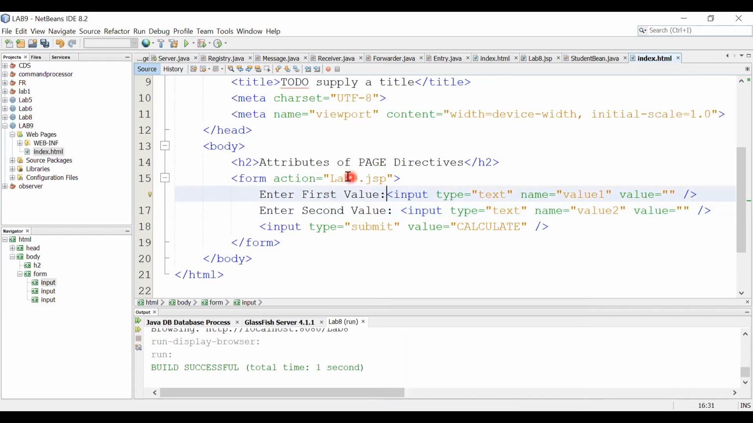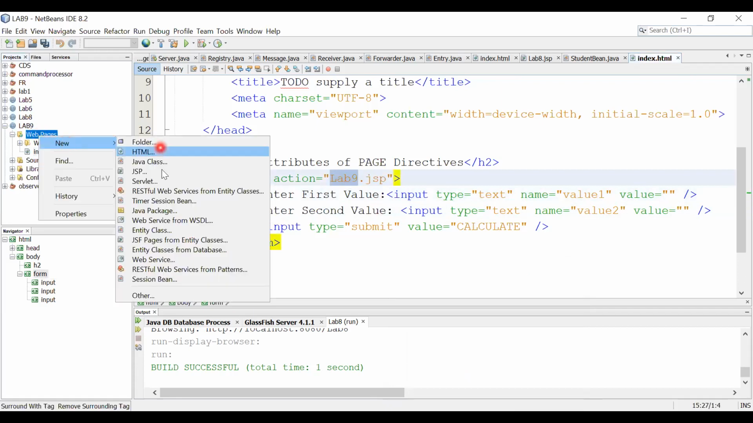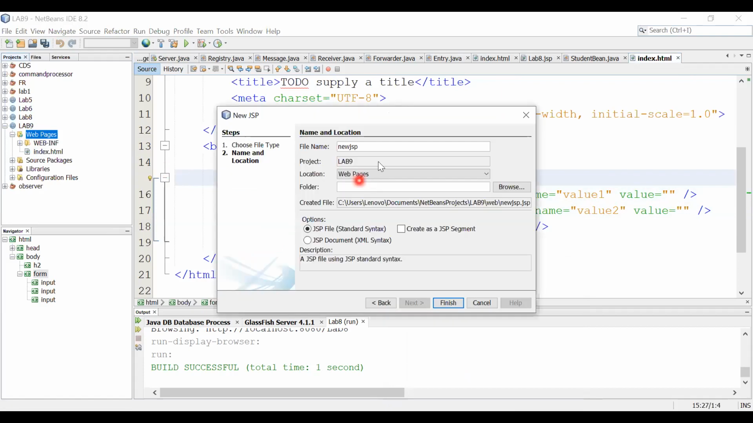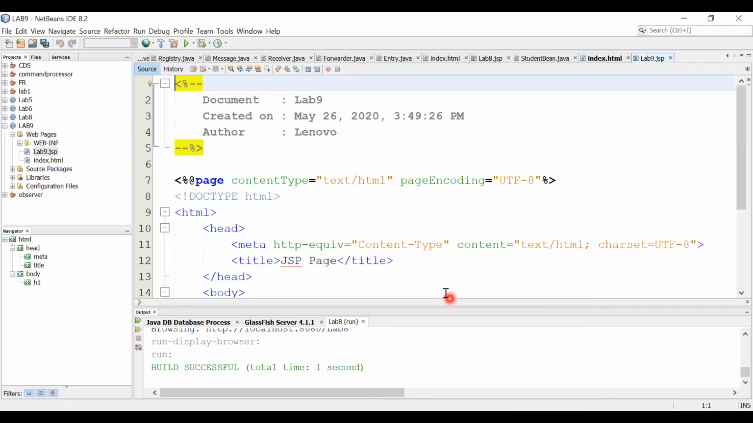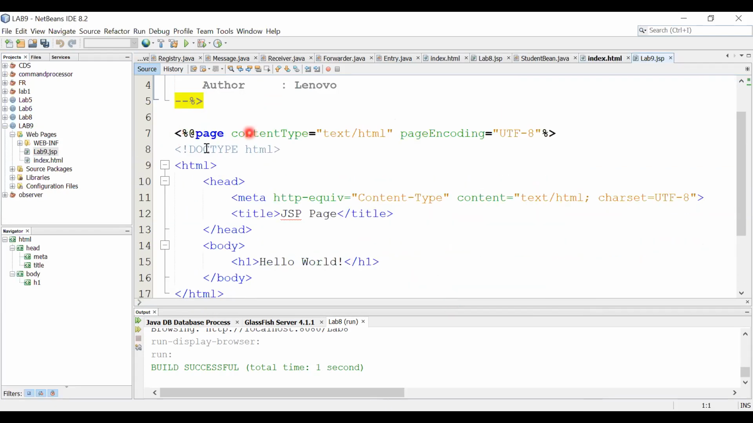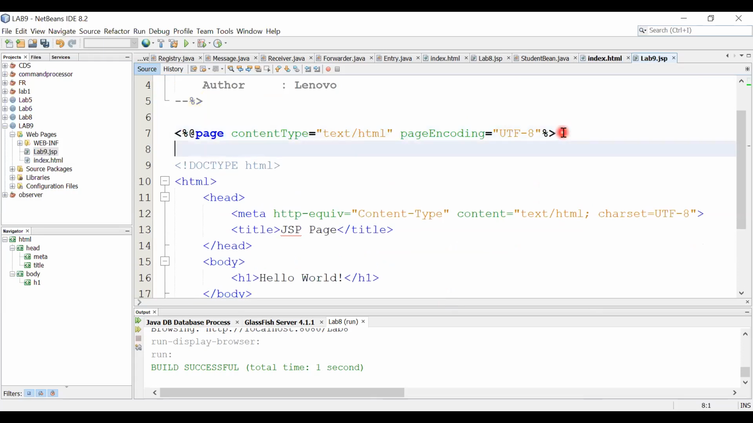Now what I'll do is I'll create the lab 9 here. So right click on web pages, select the new option and click on the JSP. Now here you name it as lab 9 JSP, then click on finish. So here carefully what we'll do is we'll create all the page attributes here, before the declaration, before we start with the main HTML.